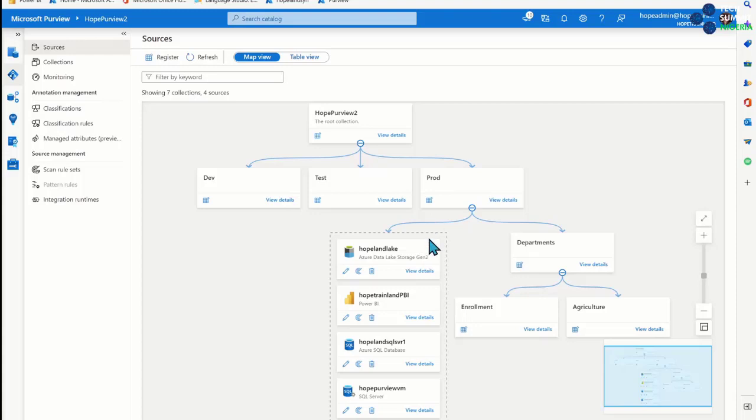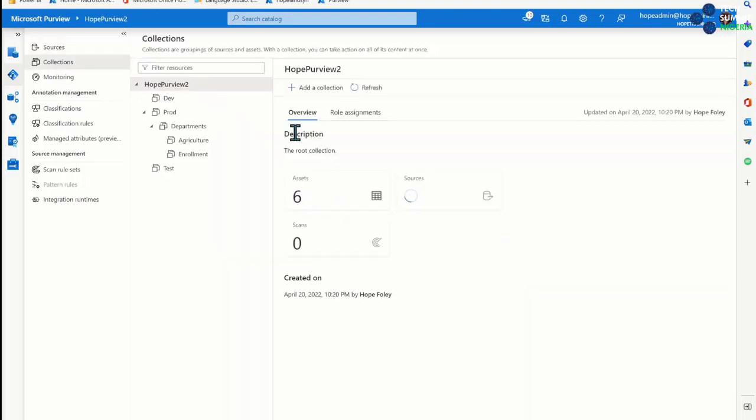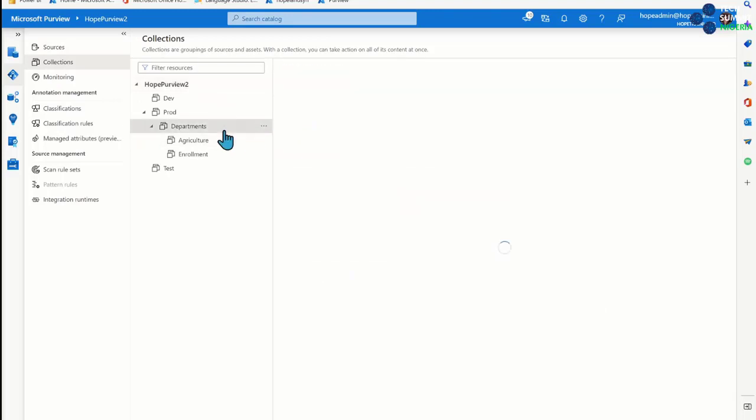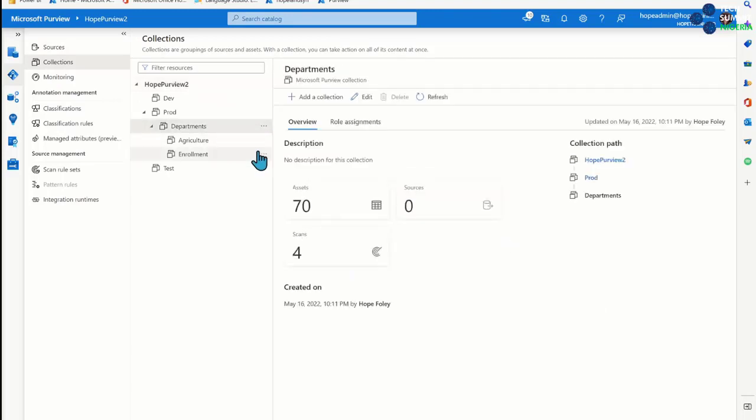So I set up my data sources and I put them in this prod collection so I can then have a trickle down effect and populate the data to the people that can see it in these different collections. In the collections here, I'll show you, this is where you can set different roles and different rights and have that trickle down effect.